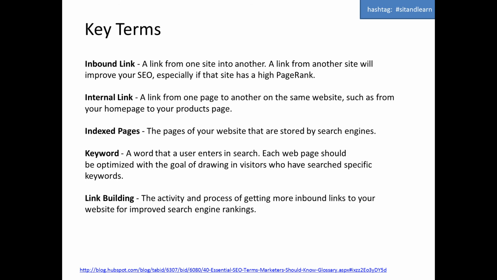Indexing: pages from your website that are stored by search engines. This is basically where all of your information goes into the search engines. It's called being indexed, and it's a technical term that basically says, just like a card catalog at the library has all the information about all the books, your index actually has all the information about all of your pages in your website. Now a keyword, very simple. A keyword is a word that is used to enter a search, and it can be found in content on your page.